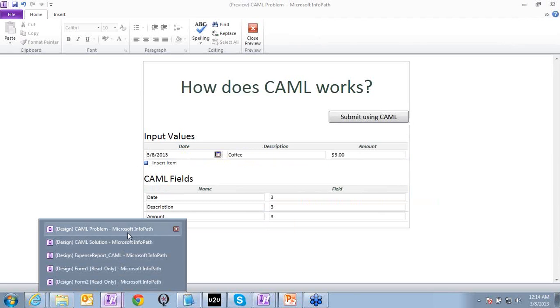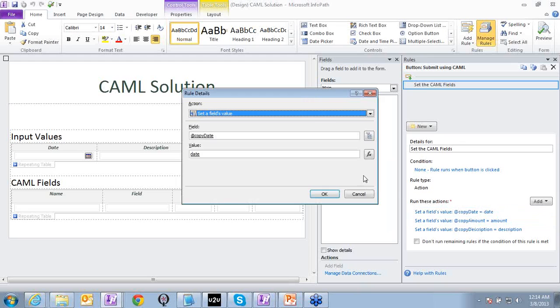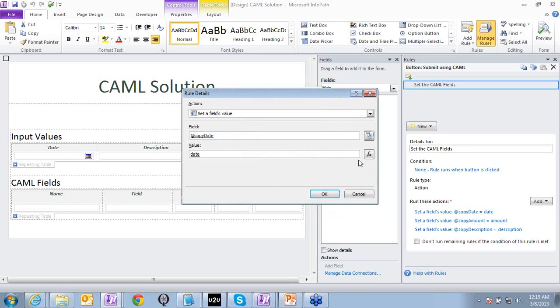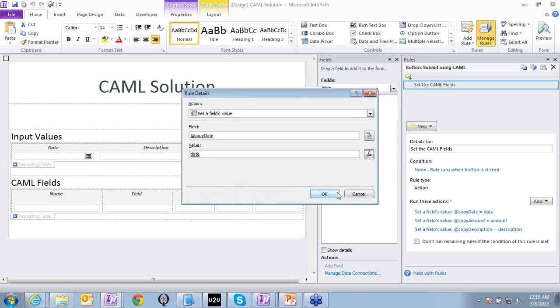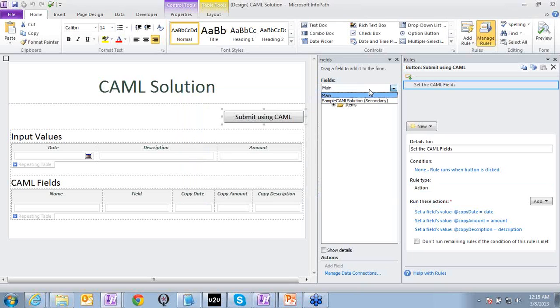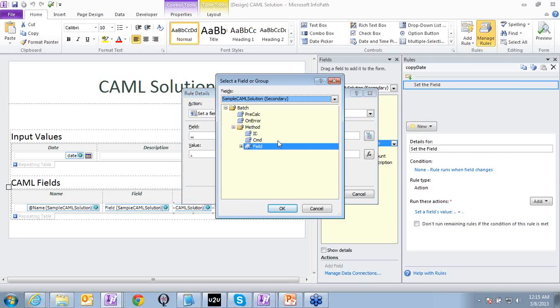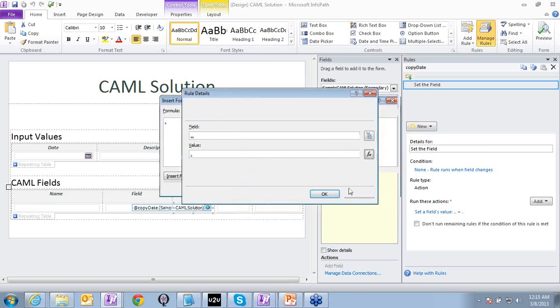So by using that CAML XML, you can now set the repeating field. You're first setting the copy date attribute to the value of the repeating item. And then inside the CAML XML, if you look at the attribute field here, you're going to see a rule that sets the repeating field of the CAML template to that copy attribute.